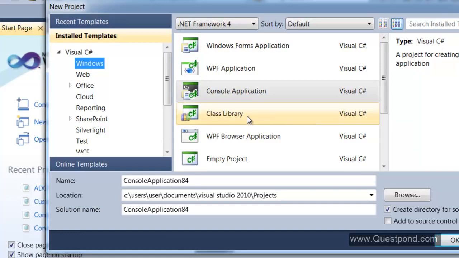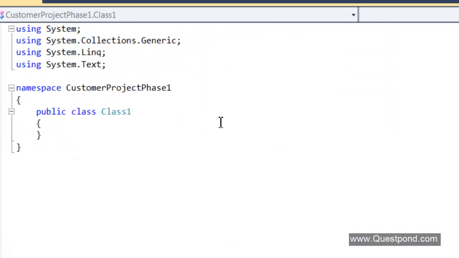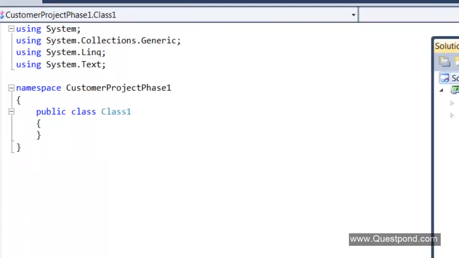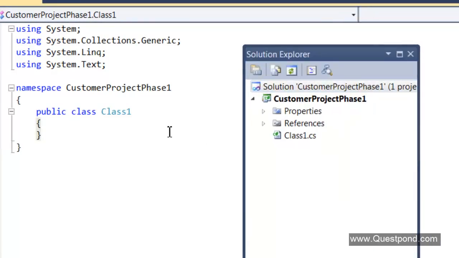So I'm going to go here and create a class library, a DLL, and let me name this project customer project phase 1. Okay, so this is phase 1 of the project. Now this class library which I've created at this moment, I would like to name as the library where my business logic will reside. So let me put a very nice namespace here. So rather than just putting customer project phase 1, I would like to name this namespace my middle layer.